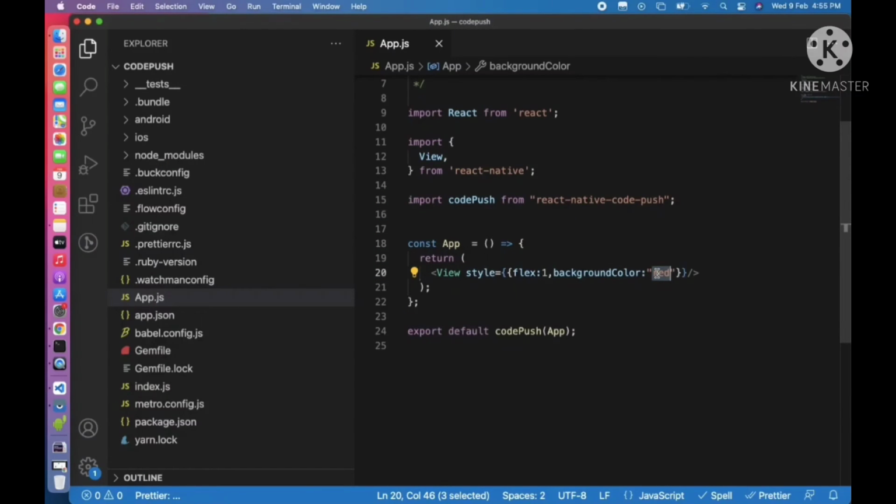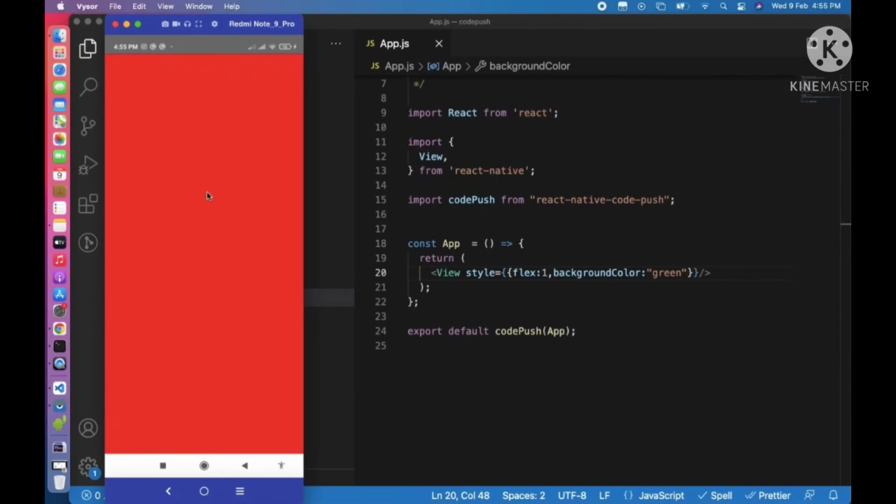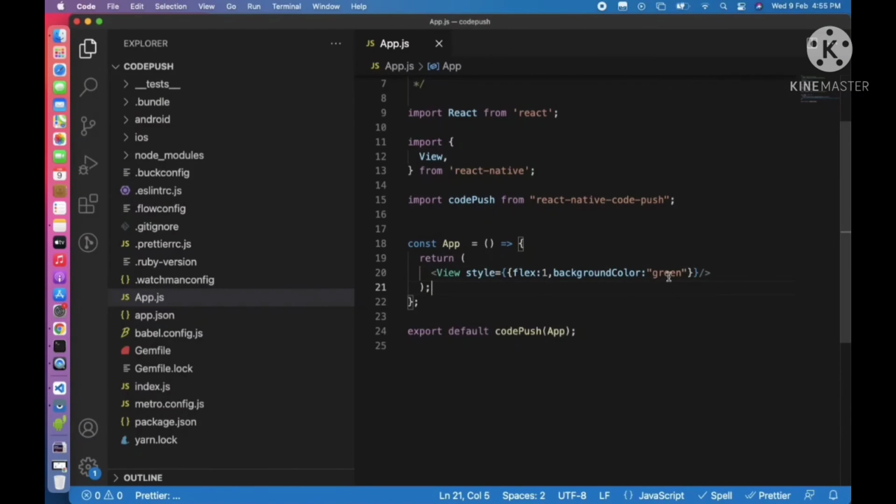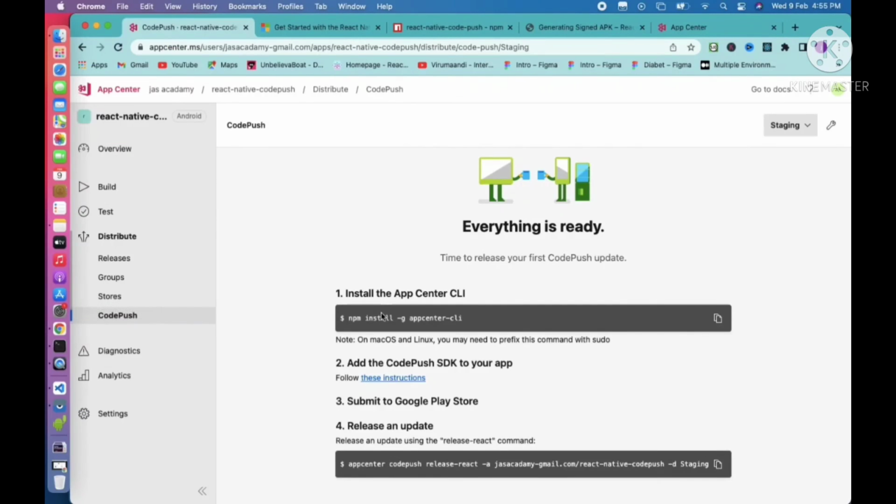Now the next thing we are going to do is change the background color in our JavaScript file, and I am going to release this change. We are not going to generate another APK, but I need these changes in my released APK which is already released. For that, I just changed my color to green. Now go to the React Native documentation. Here you can see release and update.